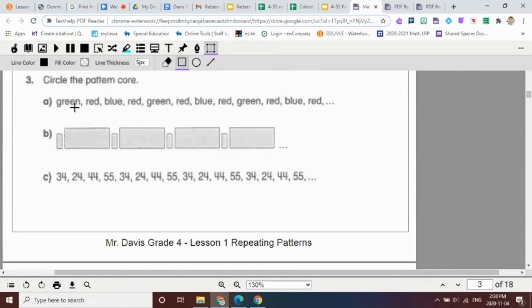Circle's tricky. Green, red, blue, red, green, red, blue. It's trickier than I thought. Green, red, blue, red. Green, red, blue, red. There we go. I find I just have to kind of play around with the patterns and sometimes how I read them before I figure out what the core is. So here's another core with 4 terms. This one here looks like it might only have 2 terms in the core.